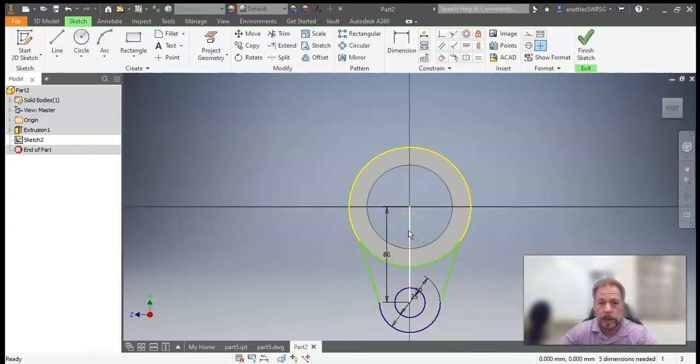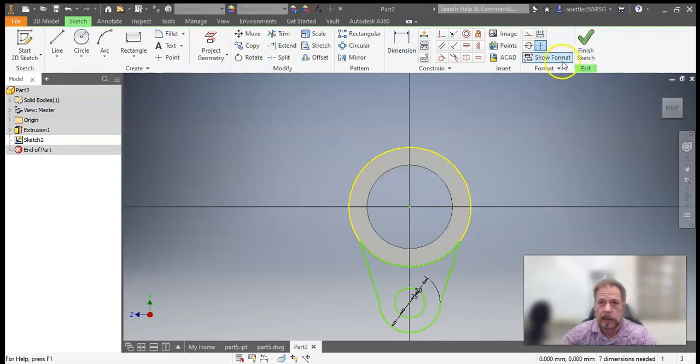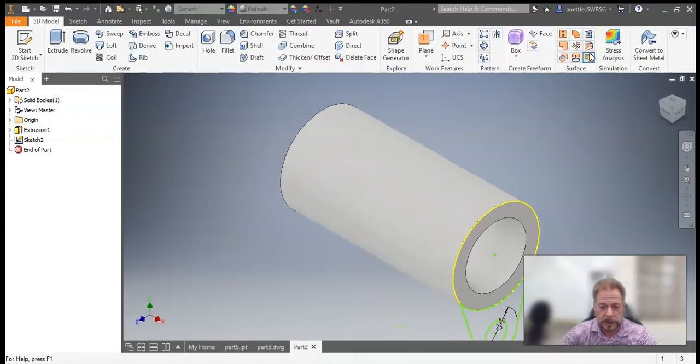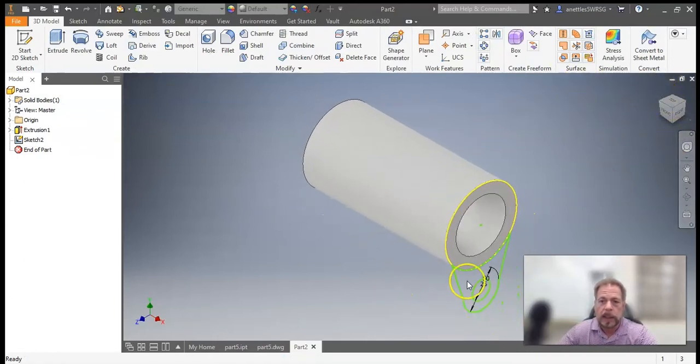And we can go ahead and erase this line right here because we no longer need it. So we're going to right click on it and hit delete. And let's finish that sketch. All right. We'll hit our home icon right here so we can see it. Now if we look, it goes back 50 millimeters. So let's go ahead and extrude that.